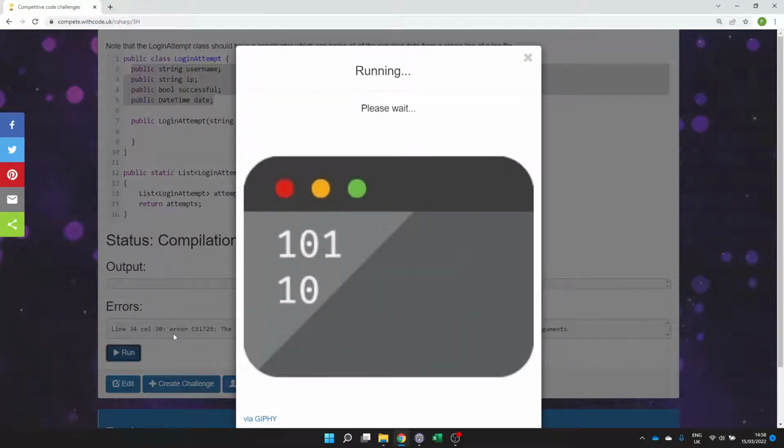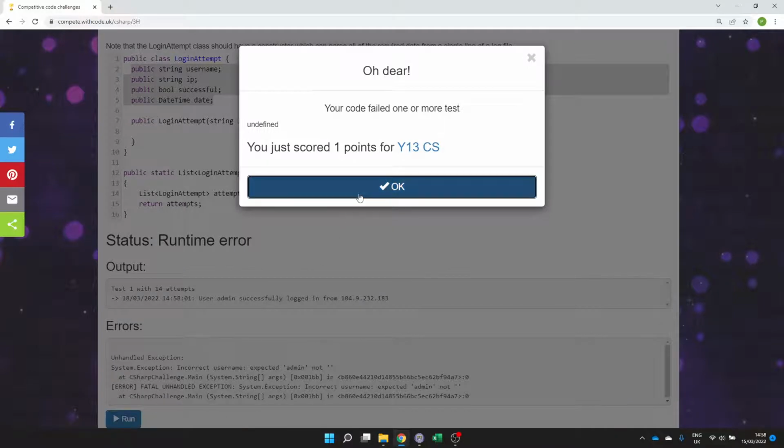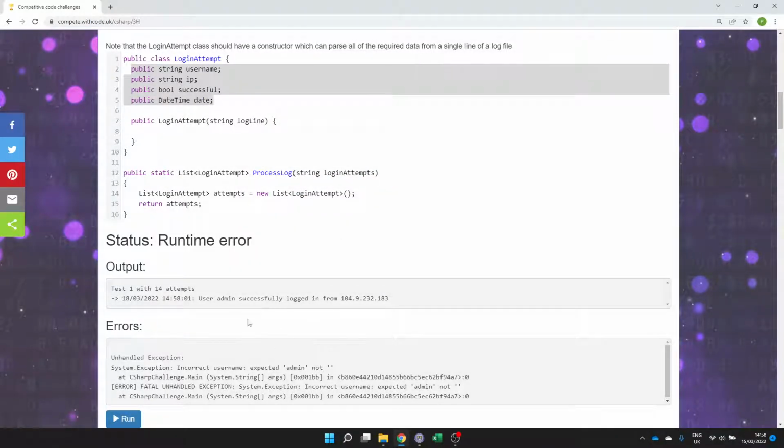This will at least hopefully get rid of the syntax error, but when we try and run it, it doesn't extract the right information. So here it's generating a test with 14 login attempts, and our implementation has failed because it thinks that the user is empty instead of an actual admin, because we haven't done this bit yet. So how do we do this?